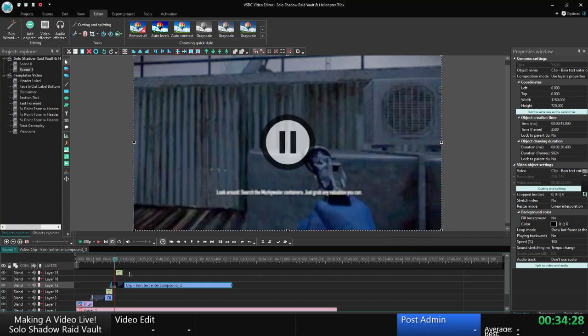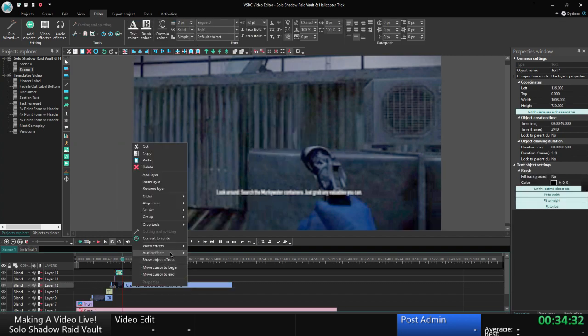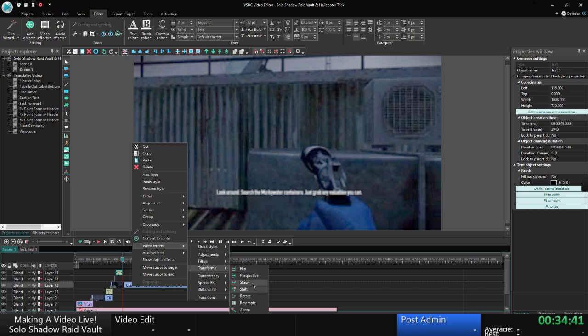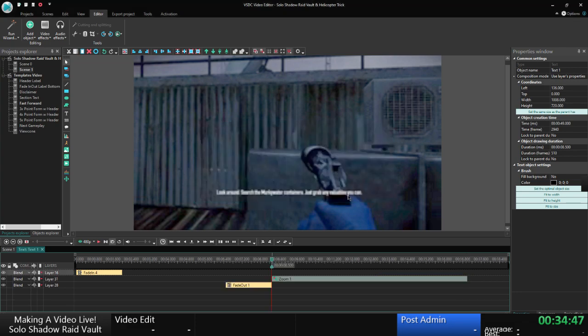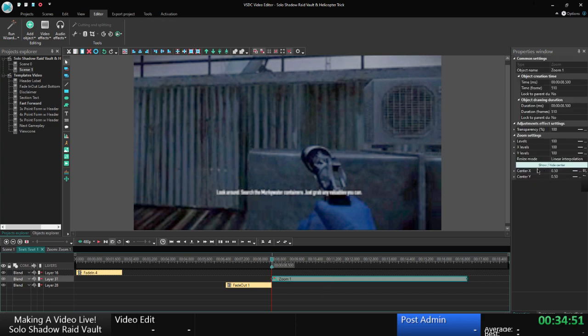Okay, so for this part, I want to zoom in. I want to do a zoom in and point an arrow at the text. Transform zoom, there we have it. Zoom from a manual position, yes. Okay, let's see how much we want to zoom. 200.